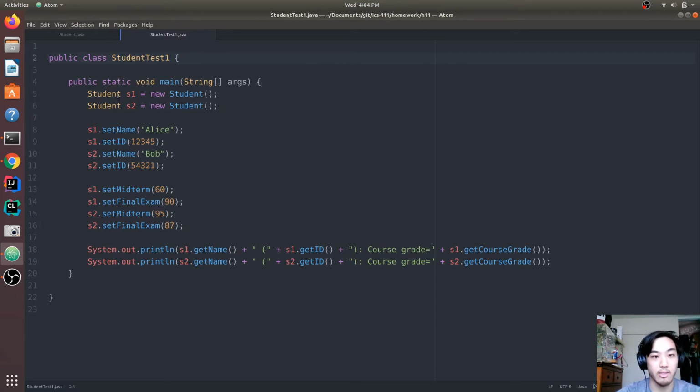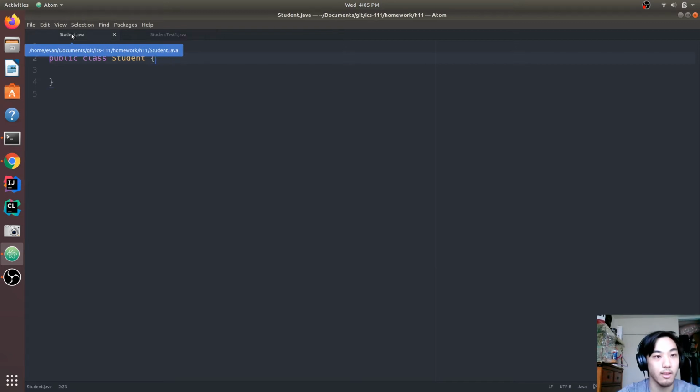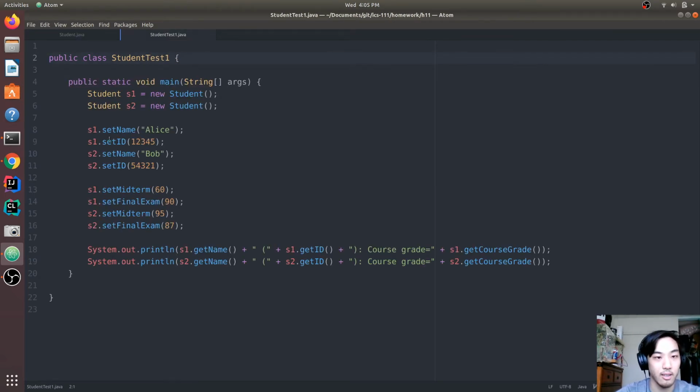So we see we have to be able to create a student, have these methods set name, set ID, set midterm, set final, and then get name, get ID, and get course grade. So we have to create a class called student that implements all that functionality. This class student in a file called student.java will represent our student objects. These are the setters and here are some getter methods, and our student has to store the attributes name, ID, midterm, and final exam.